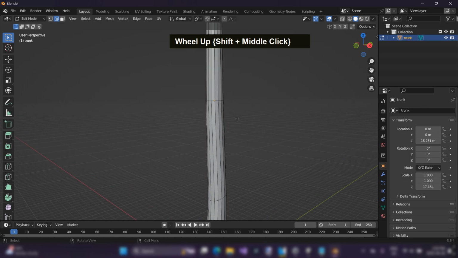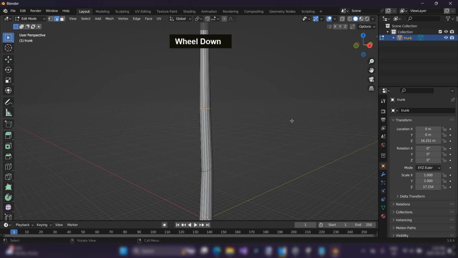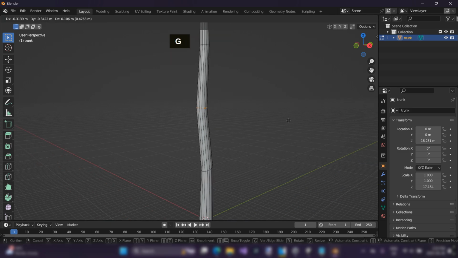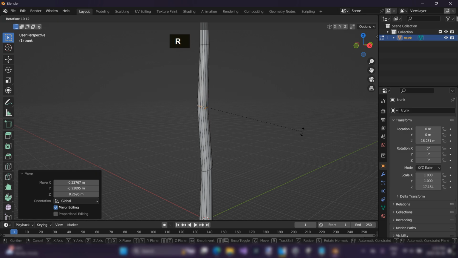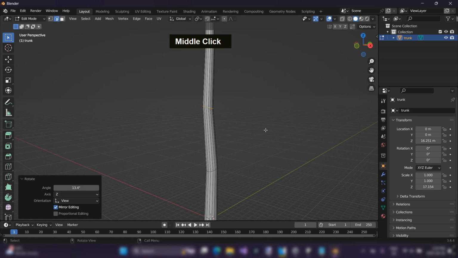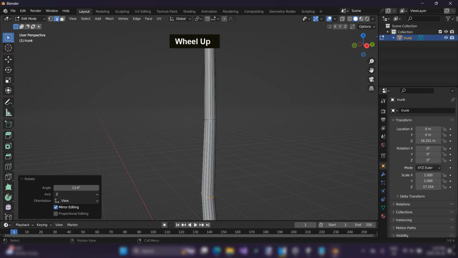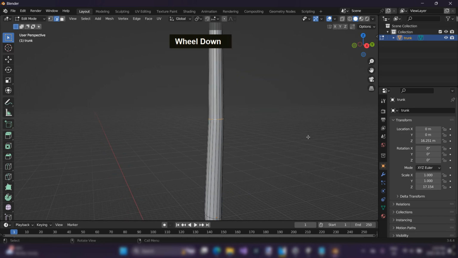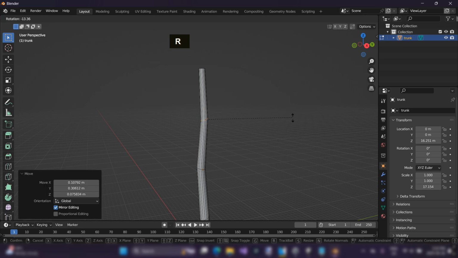I'm going to scroll up to the second loop cut. I'm going to hold Alt. And once again, I'm going to move this loop cut just slightly, just to give it a little bit of flavor. And I'm going to rotate it. And as you can see, it's kind of giving this tree some life, which is pretty cool. Let's go to the very top loop cut, hold Alt, click the ring, move it slightly, rotate it slightly.